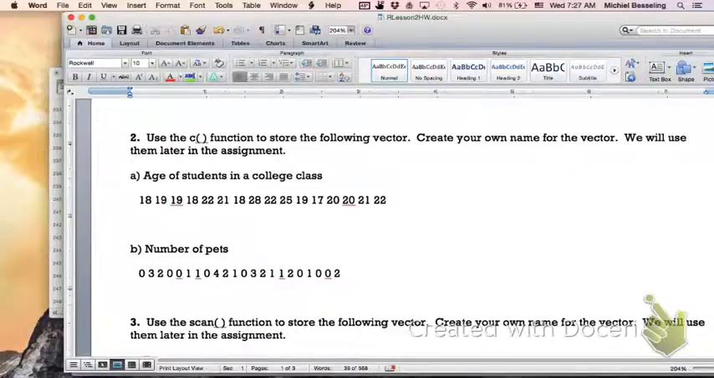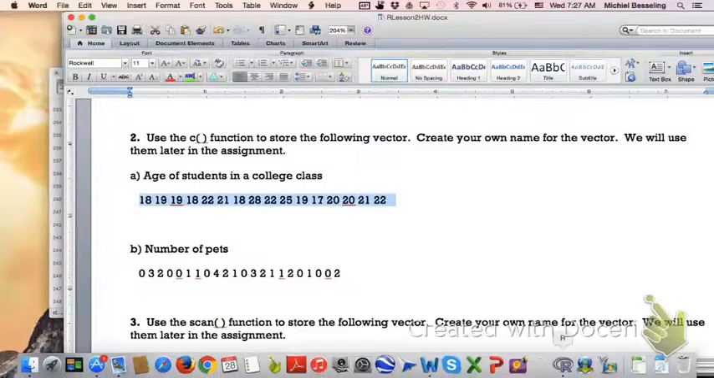Okay, let's do number 2. It asks you to use the c function to store the following vector, create your own name for the vector, and you're going to use these in a later assignment. So here are some ages of students in a college class, and if you're not copying and pasting, you're doing too much work. So I do ask you to use the c function in this case.